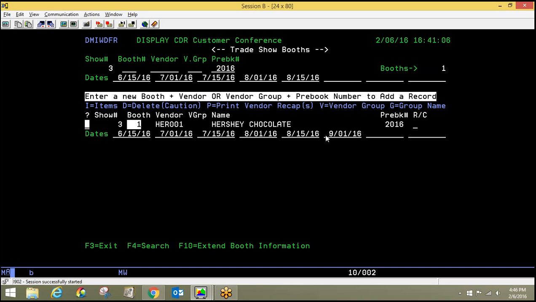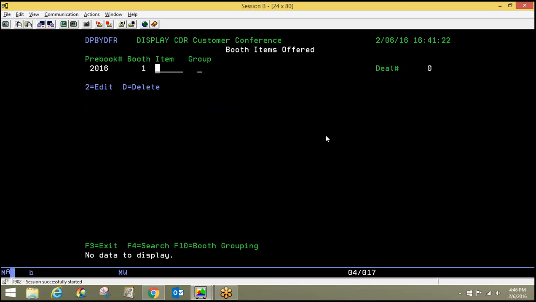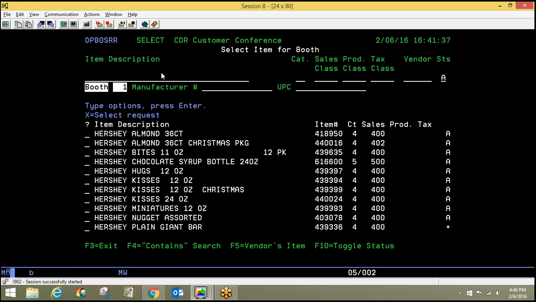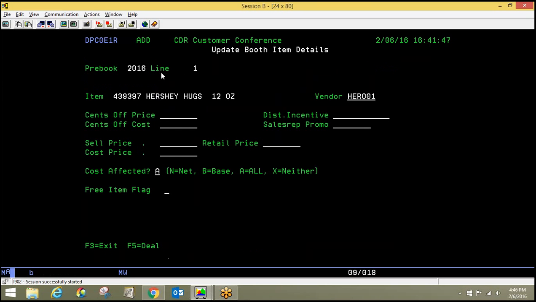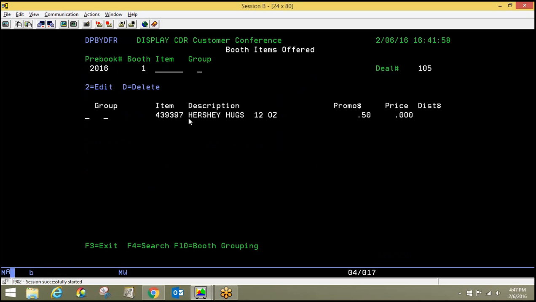So let's add some items into this booth. So I'm going to do an I beside it to add items, and now I'm back in that pre-book number container directly from the trade show. And if I know the item numbers that I want in that booth that are tied to this vendor, I can just key the item numbers in. But I'm going to show you how to do it with F4. So I press F4, and it shows me items just from that particular vendor. So I can come down here and grab the items that I'm interested in. Press enter again. It brings up a screen to let me put any type of pricing. So since I'm doing allowances, I'm going to give 50 cents off per unit that's sold, and press enter and confirm. So that's added that one.